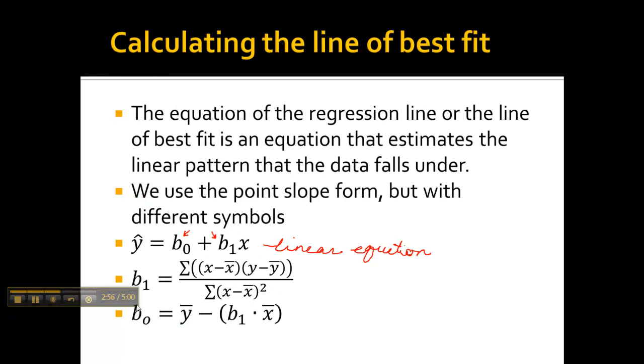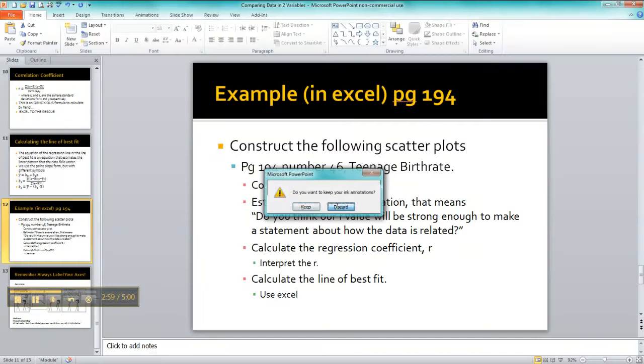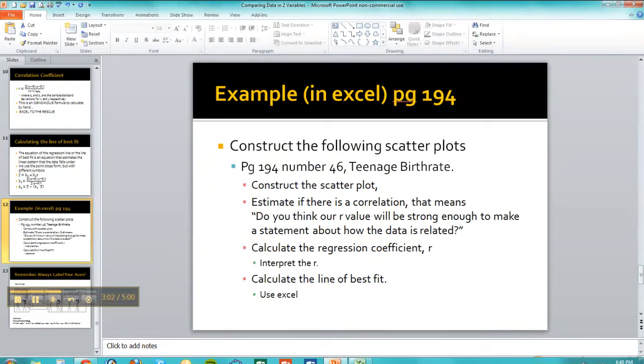So let's switch over to Excel if you'll ever let me out of my PowerPoint. My computer doesn't like me.